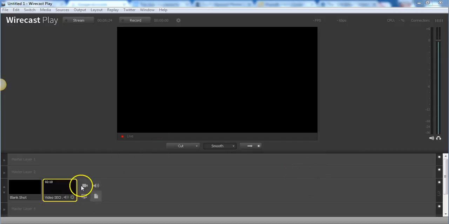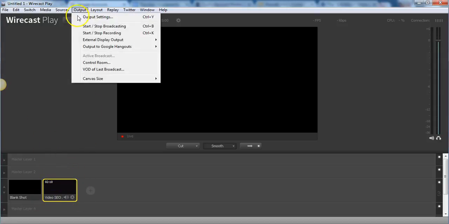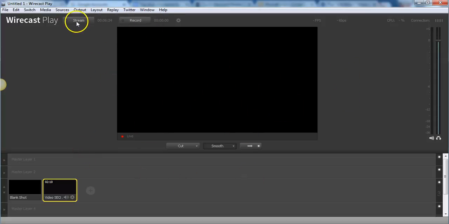Now the software is ready to go actually. And just to recap, remember, File, Import Media, the video shows up down here. Then you go to Output, Output Settings, and that's how you authenticate your YouTube account, connect the software to YouTube. Now at this point, this is ready to go. As soon as we hit this stream button, it's going to start encoding the video to YouTube.